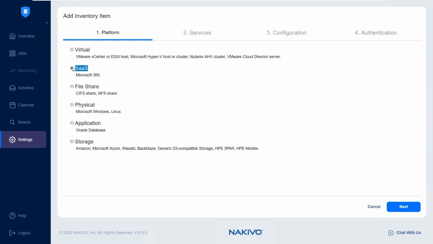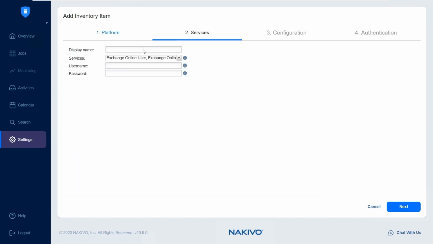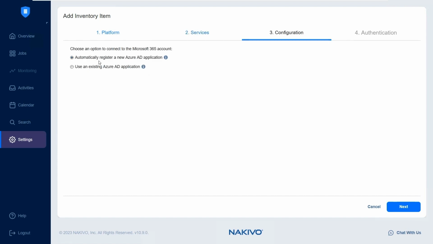Select SaaS in the Platform step, then click Next. Create a suitable display name for your Microsoft 365 account in the inventory. Select SharePoint Online from the Services drop-down list and click Next to proceed. In the Configuration step, select Automatically Register a new Azure AD application, then click Next again.